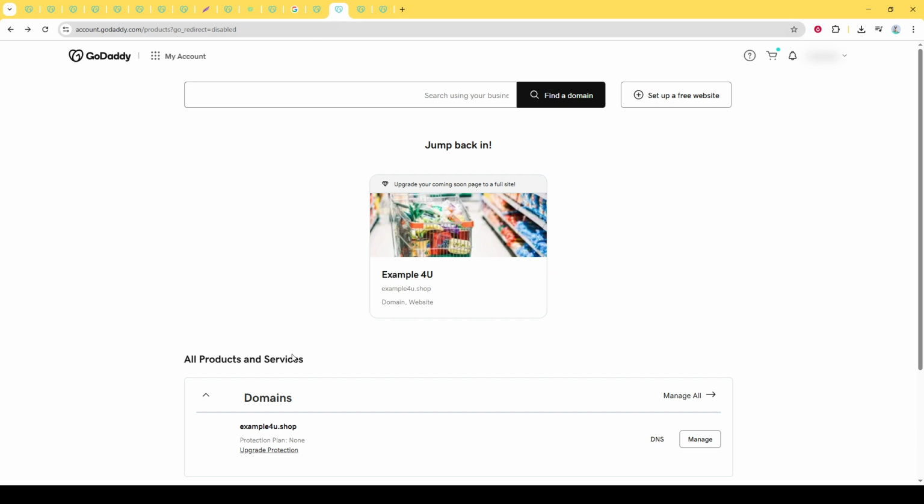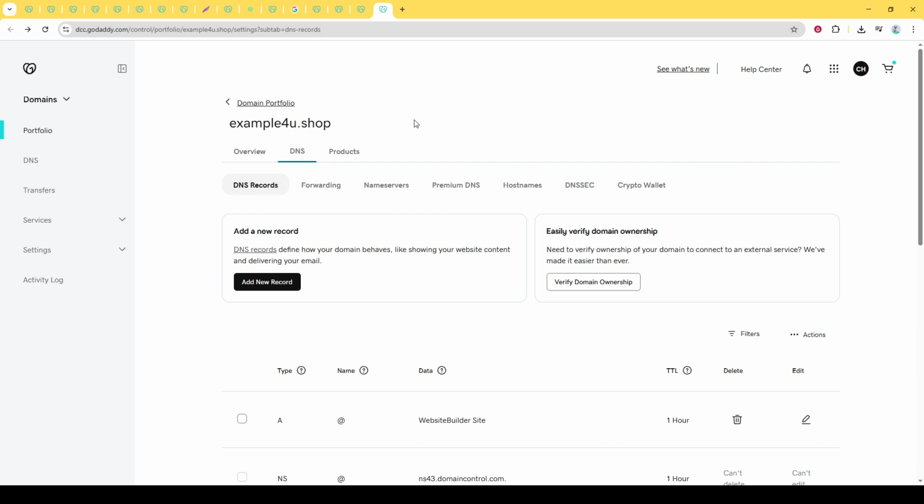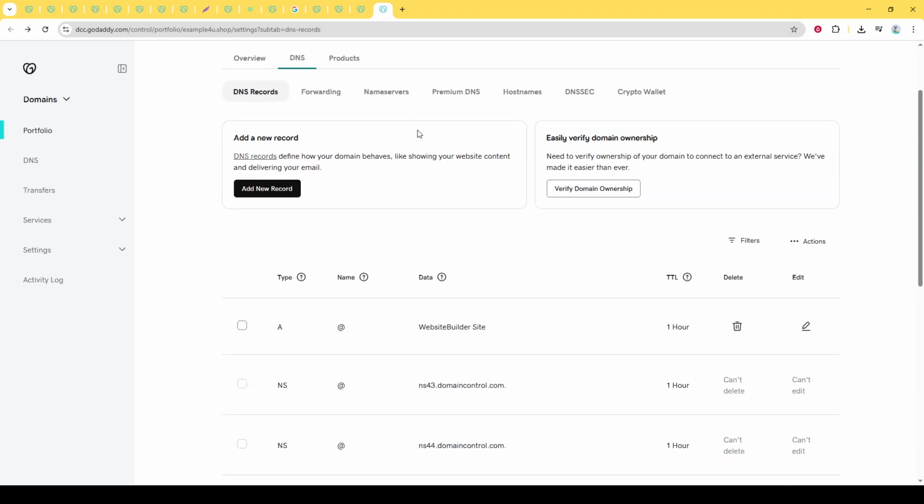Next, find the specific domain you want to forward. You'll see a list, and you can either click on the Manage button next to the domain or click directly on the domain name itself. Doing this will open up a new section where you can adjust the settings of that particular domain.